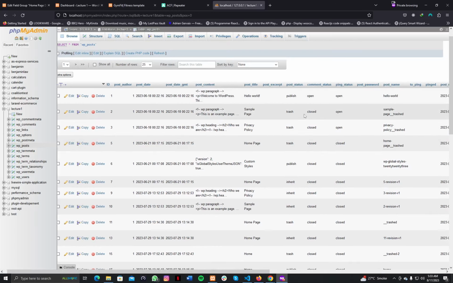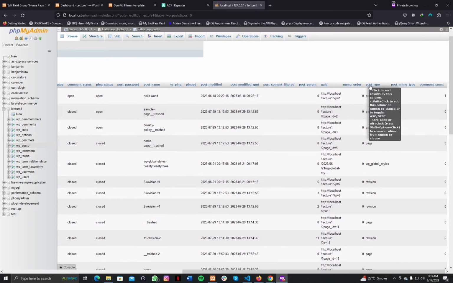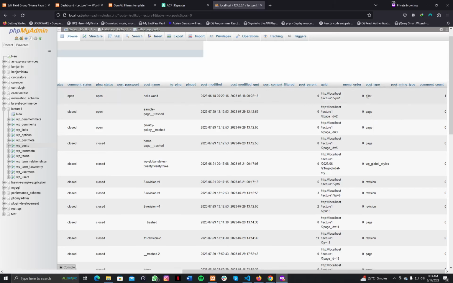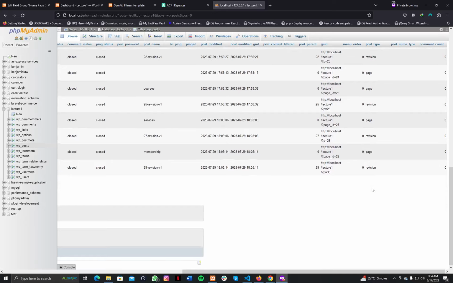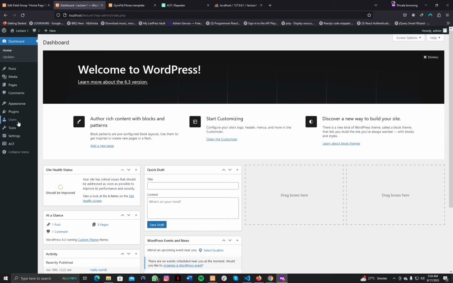If we scroll horizontally a little bit, we can see a column named post type. That's how WordPress differentiates our posts, pages, or any other custom post type. By default, we have post, then page, and page again. For now, we don't have any custom post type, so they are not displayed here. But don't worry. To work with custom post types, we have two different approaches.